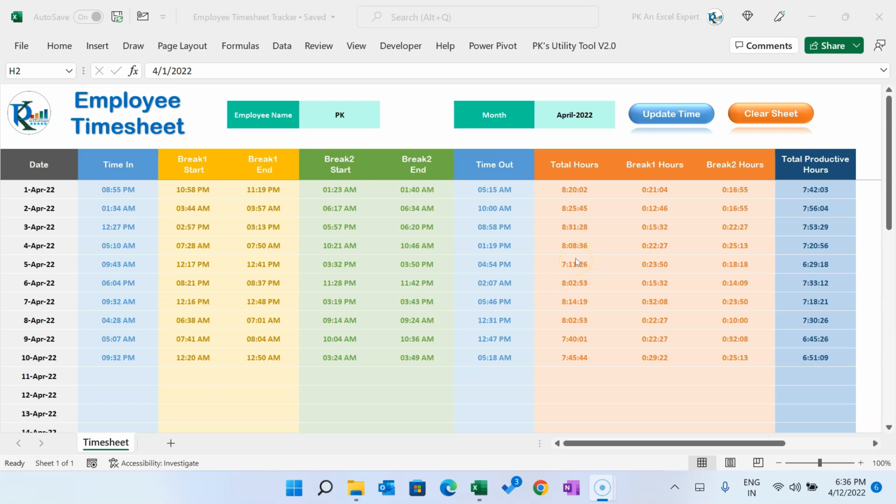In this video, you will learn how to create a beautiful employee timesheet tracker. In this tracker, you can input the information for a particular employee and for a particular month. So you can distribute this template in your office to the different employees to fill their timesheet.